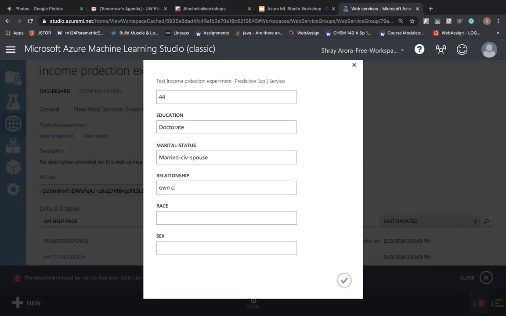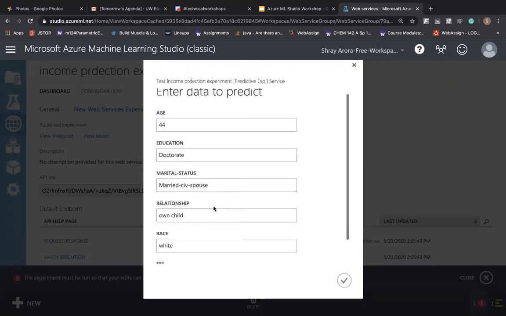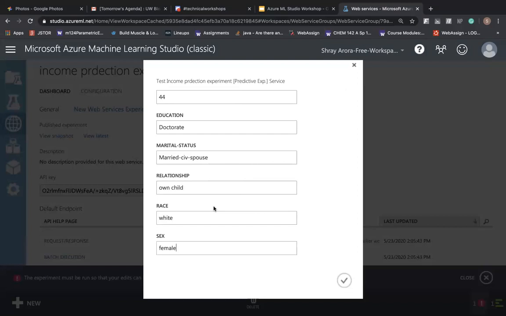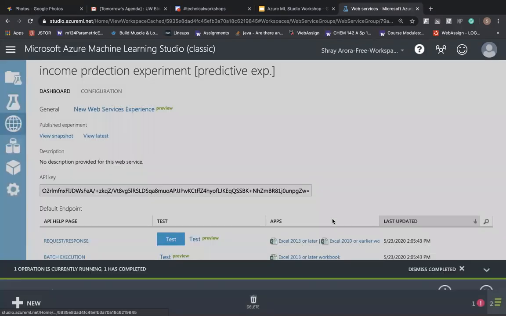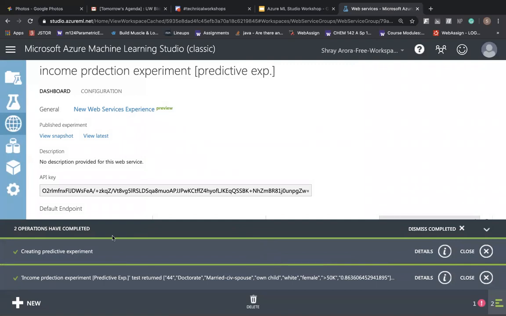We're gonna put own child for relationship. For race, we're gonna put white, and for sex, we're gonna put female. Okay, this is the stuff you guys should type in, and then we're just gonna click on this tick right here, and as you guys can see, it's given us a prediction. So based on these details, 44, doctorate, married, own child, white, female, it's predicted that this person earns more than 50K in a year. And this is the accuracy which our score model gives us, which is 0.86. So it can say with an 86% accuracy that based on all these values, a person earns more than 50,000 in a year.